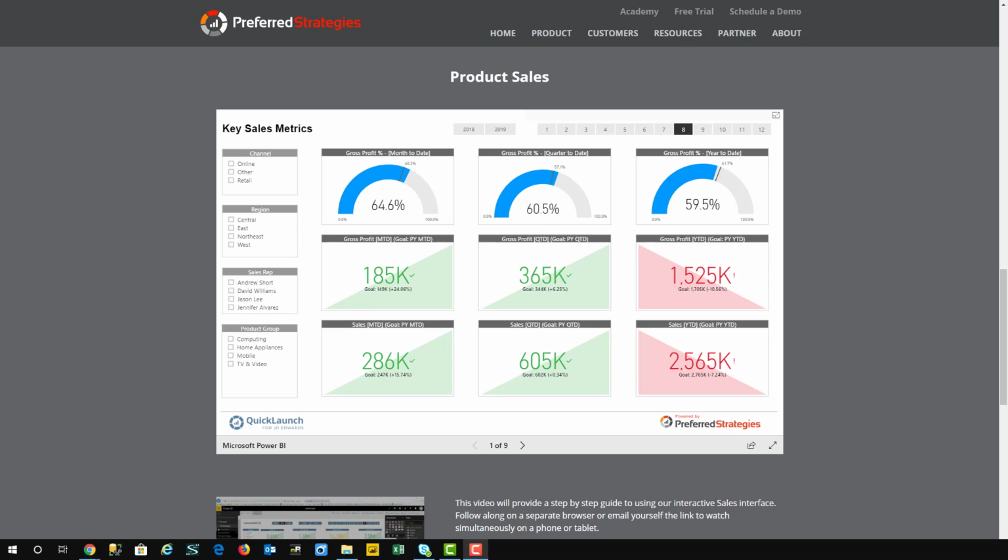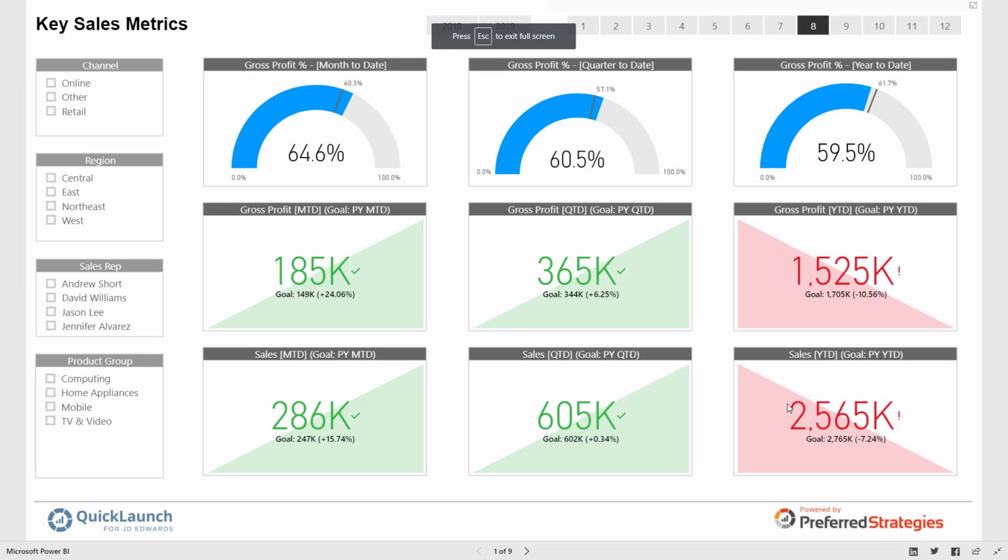We're going to go ahead and we're at this screen. You can go ahead and hit the little enter full screen mode, and this will show us this report in a full screen window. You'll notice a couple things. This is a key sales metrics tab. We've got gross profit percent, gross profit and sales, month to date, quarter to date, year to date. You notice the period up here on the right.